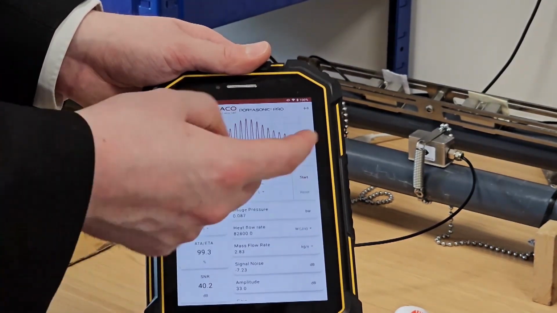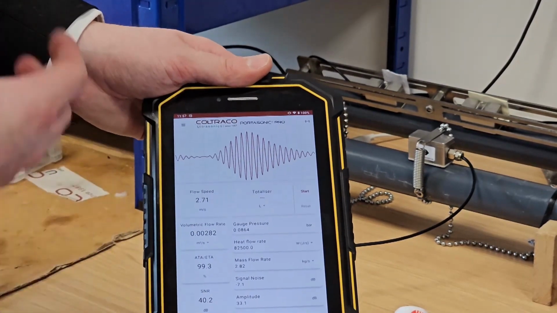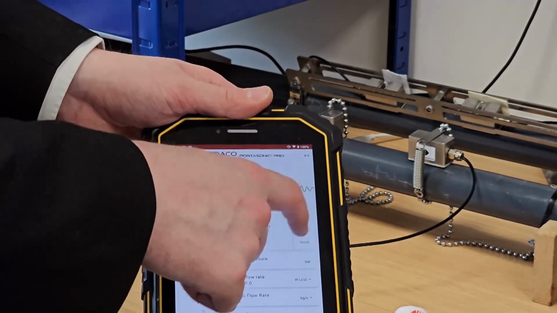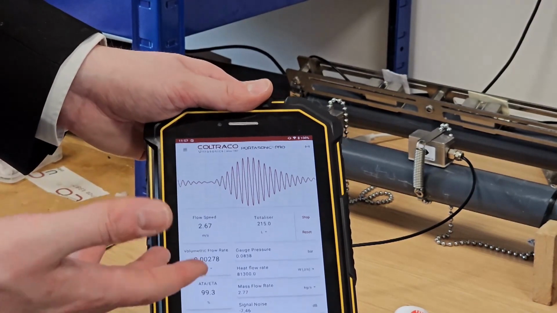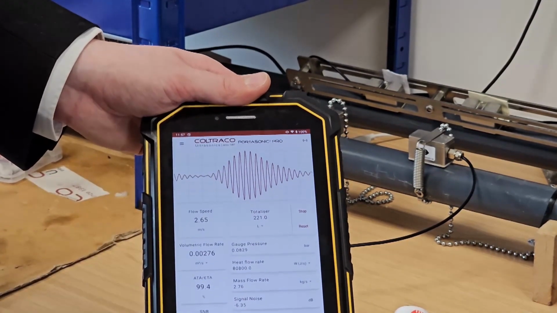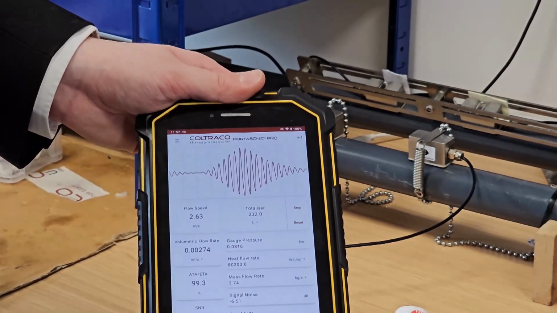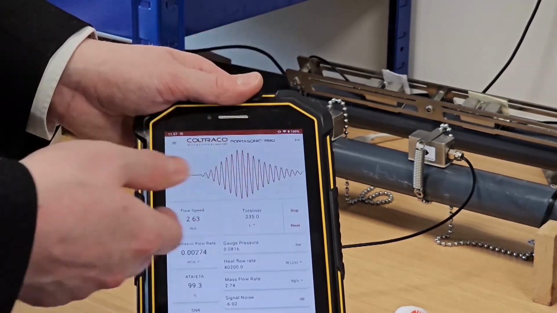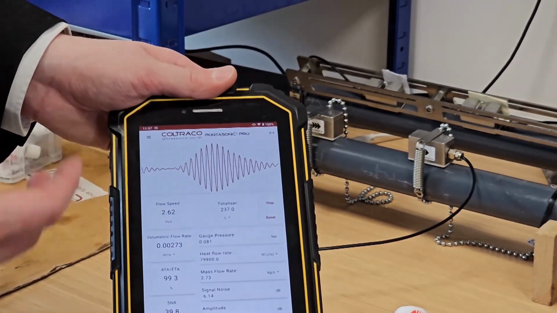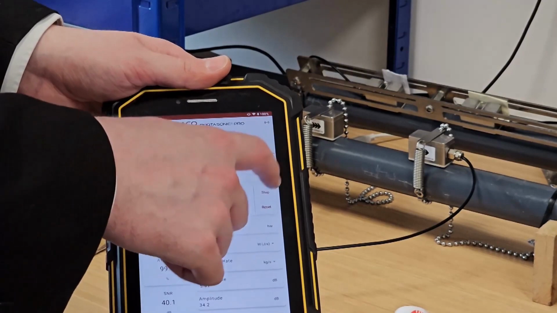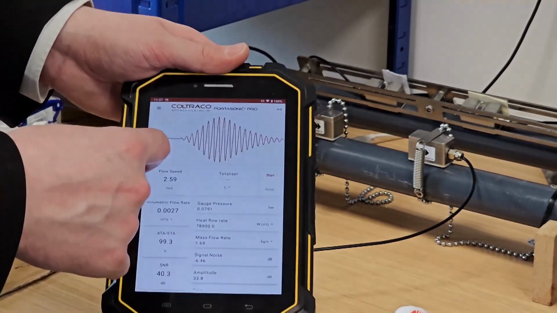On the totalizer, to start totalizing and recording the total volume of flow, all I need to do is press start, and you'll see that value will start ticking up. So that's just going to keep ticking over, and it'll update every time we take a measurement. So I'll hit stop now because we don't need to see it anymore.